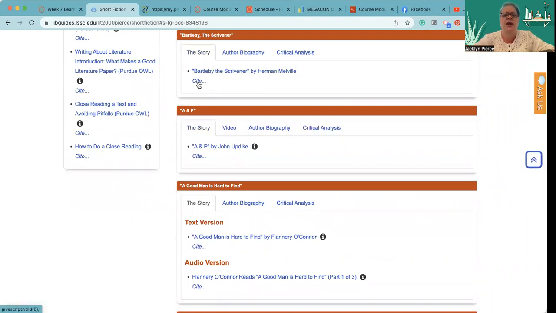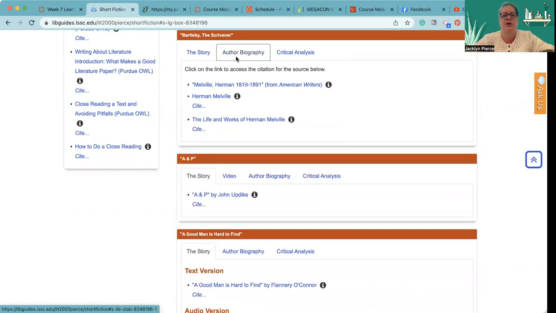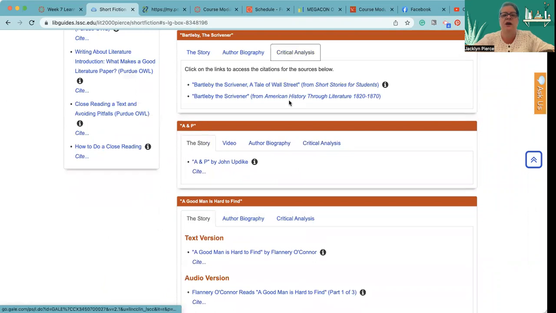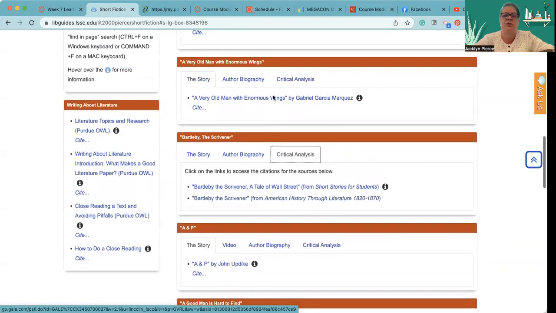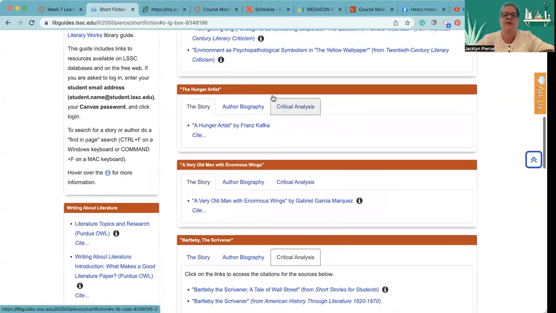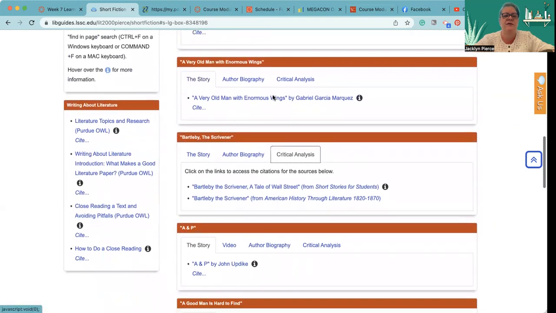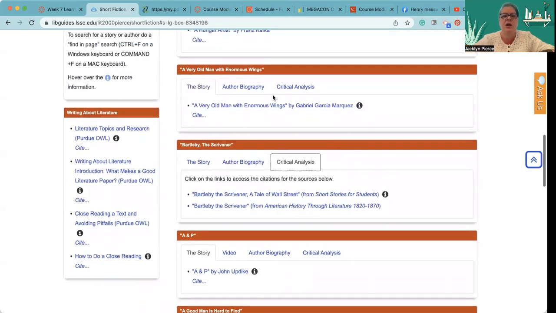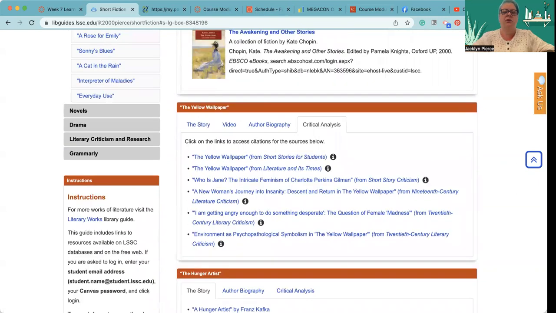Now, in terms of Bartleby the Scrivener, same thing. You've got the story, and of course, here's how you cite that. You've got 3 different author biographies of Herman Melville, and then you've got just a couple of links here, but there are more sources in the library that you can use about Bartleby the Scrivener. So don't be afraid, of course, to reach out to Miss Rackley if you need some extra help finding sources for your paper. But there are good ones to choose from right there in the LibGuide.